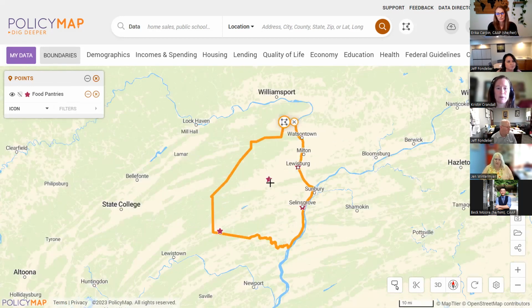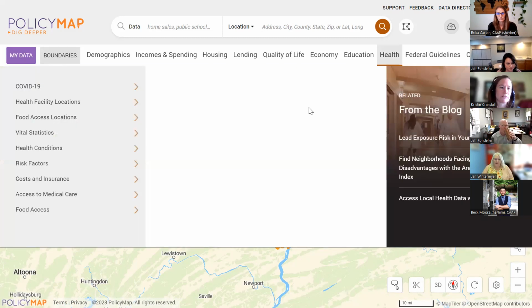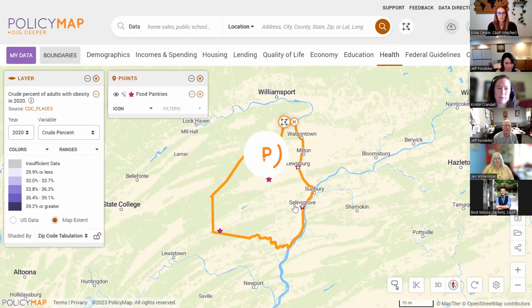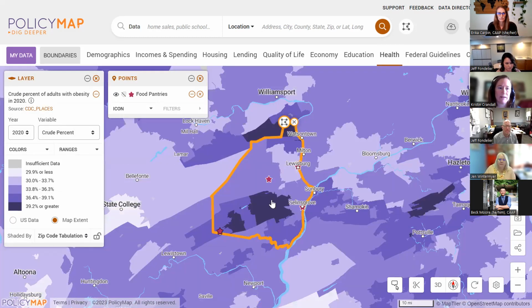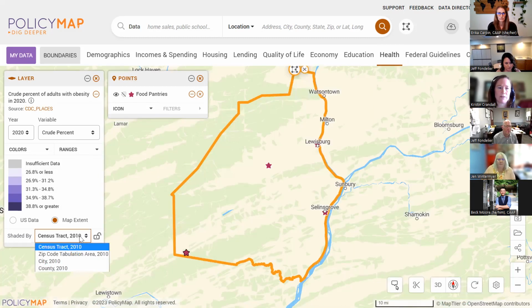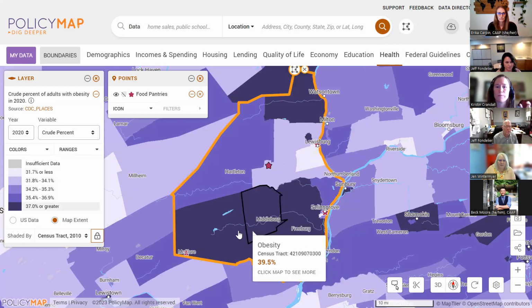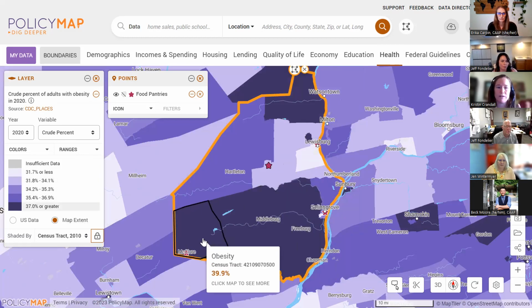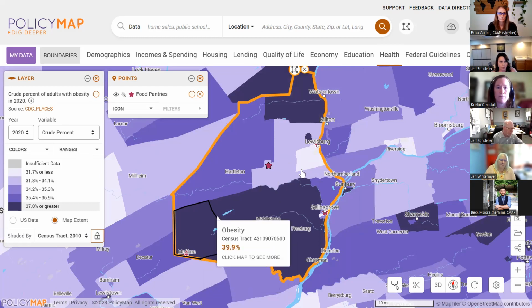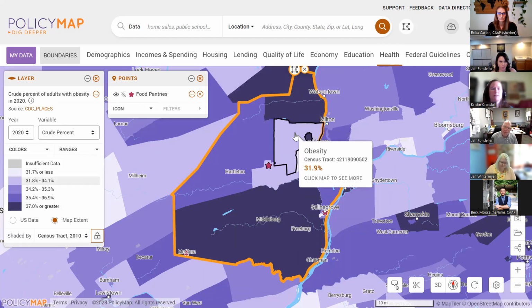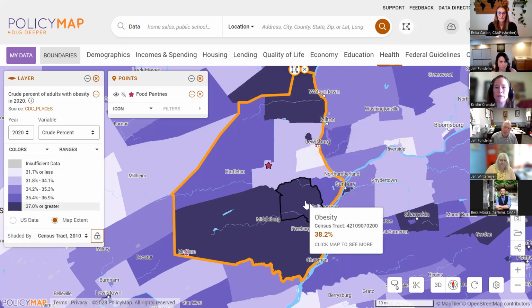Now that we have food pantries, if you want to look at that in relation to, say, certain risk factors, maybe like obesity, as a layer underneath it, now we can overlay the food pantry locations with this other information. So we can see the obesity rate. By this McClure site, you can see about 40% of adults are obese, versus over here it's about 31%. And so you can start doing those overlays with your site information.